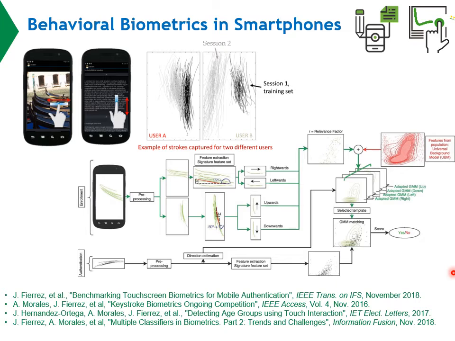Some references here of additional work, and nothing that you have to learn. This is also if we want to check for in the future this research line.